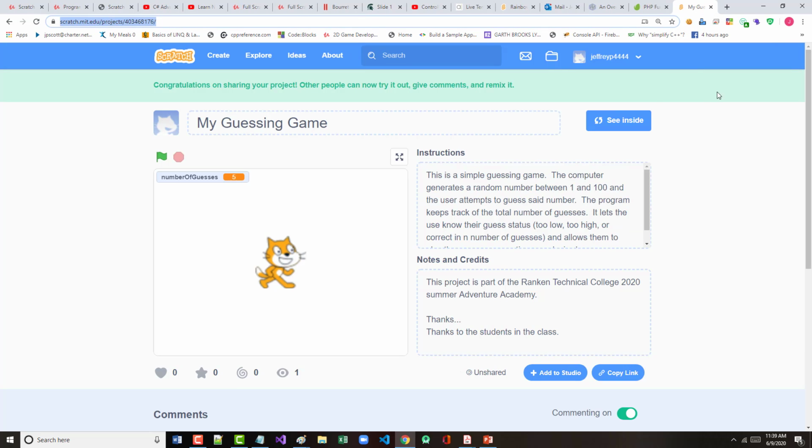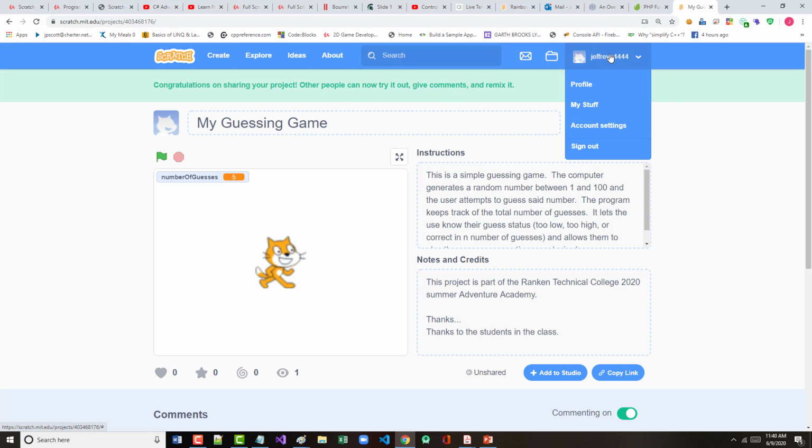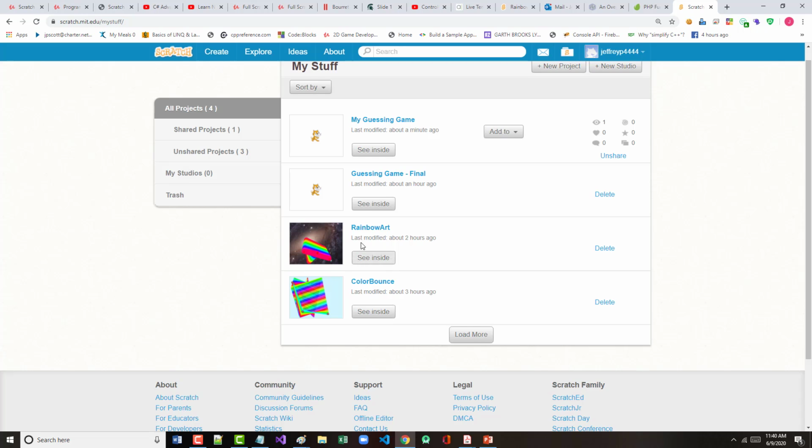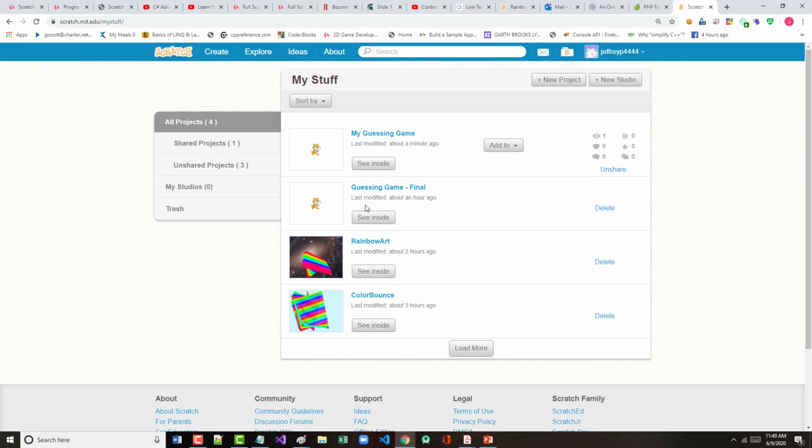Now, a couple of other things. And again, much of the stuff that's in here you have already seen. So let's just go back to my stuff. That's fine. So I now have my guessing game final, rainbow art, and color bound. So I've got copies of everything. Okay, so this should conclude what we're working on for day one.